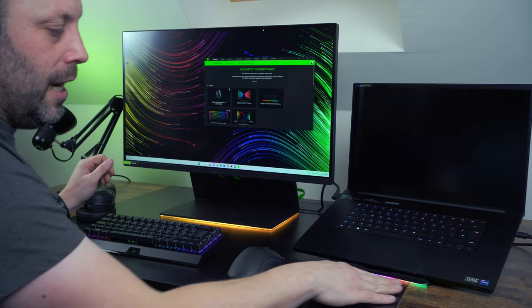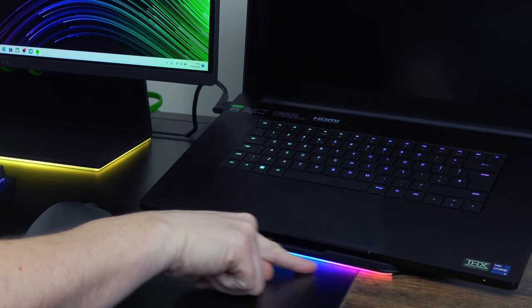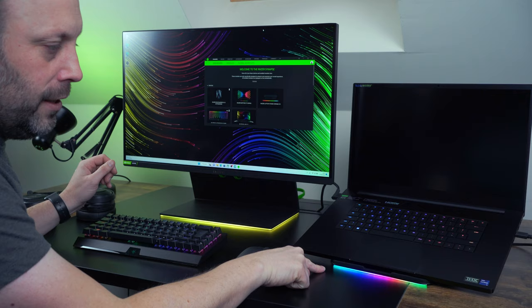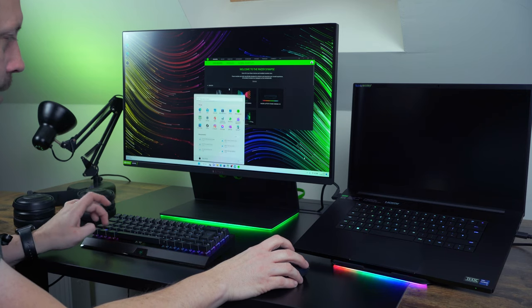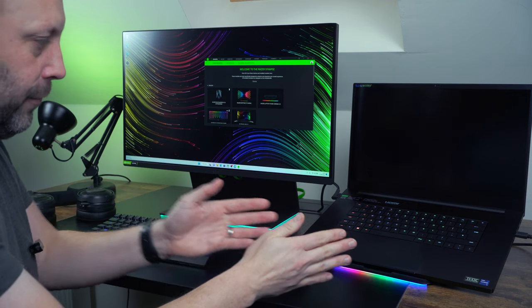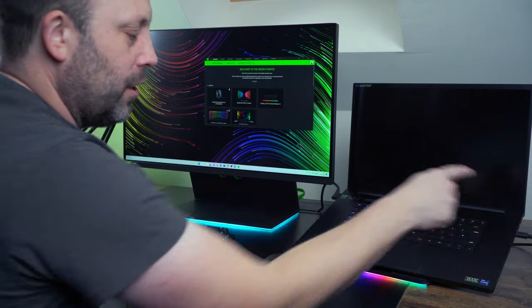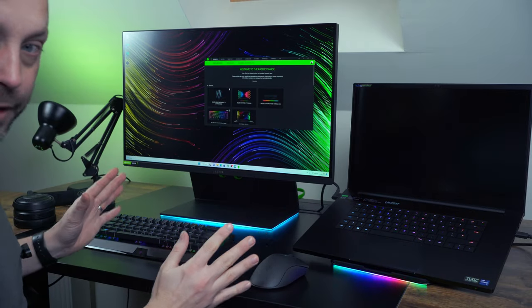is plugged in, and we now have the Chroma lights, which look absolutely incredible, at the bottom of this dock, and all of these peripherals are currently plugged in to the actual dock itself. So I only have the power cable and the USB-C on the laptop, and this is all up and running.